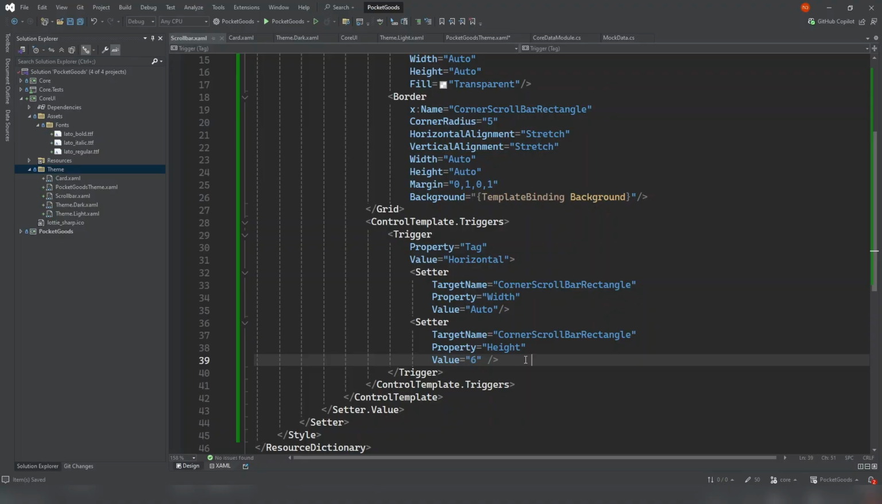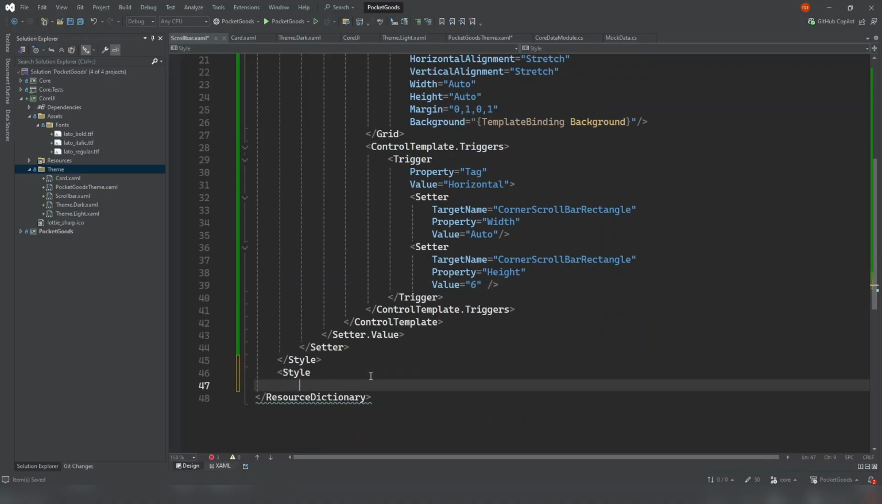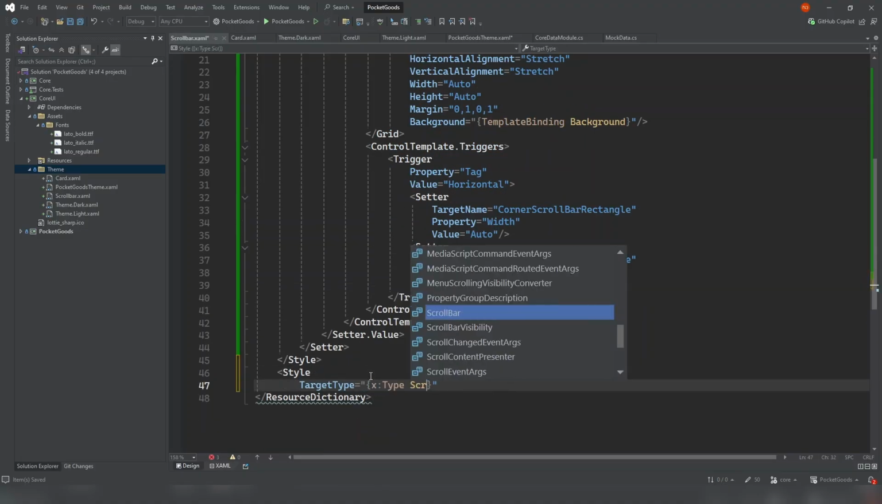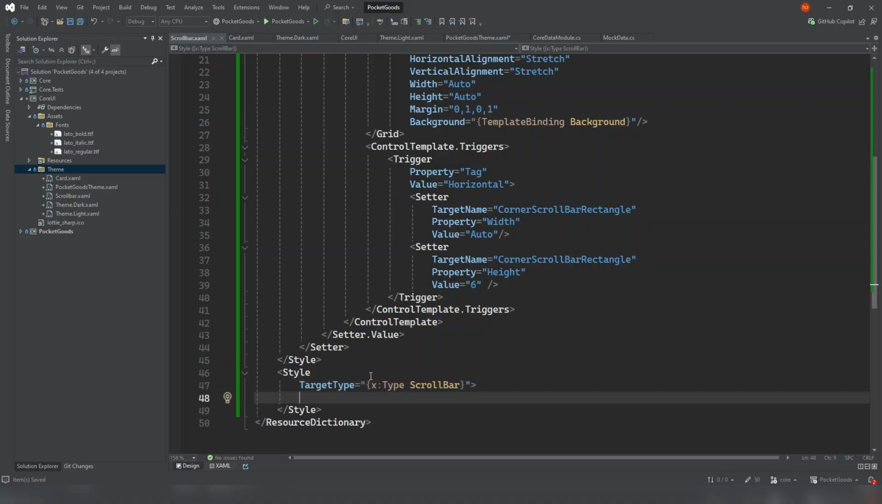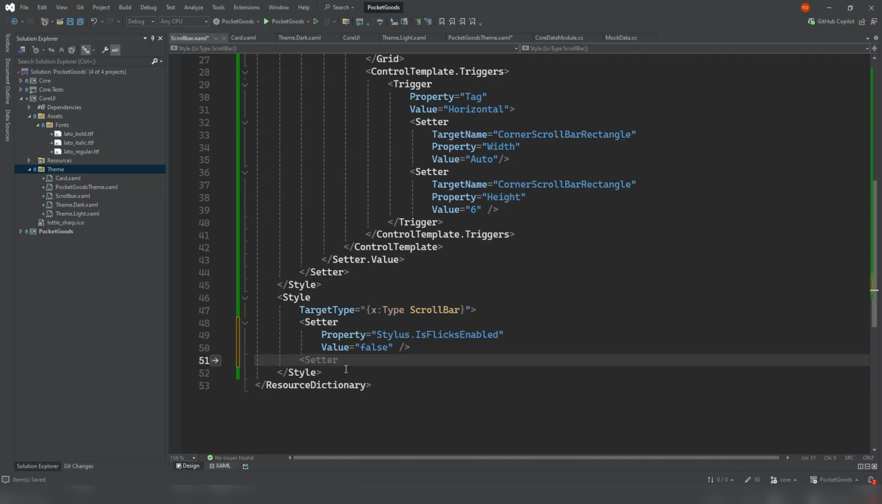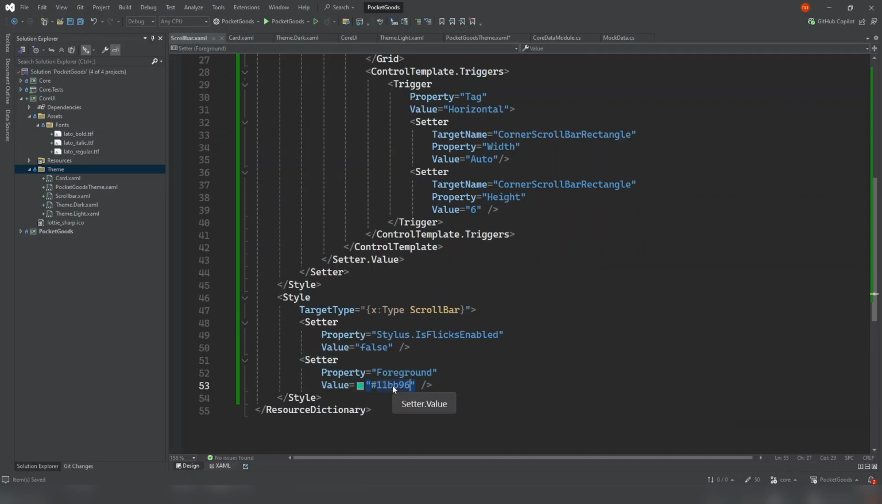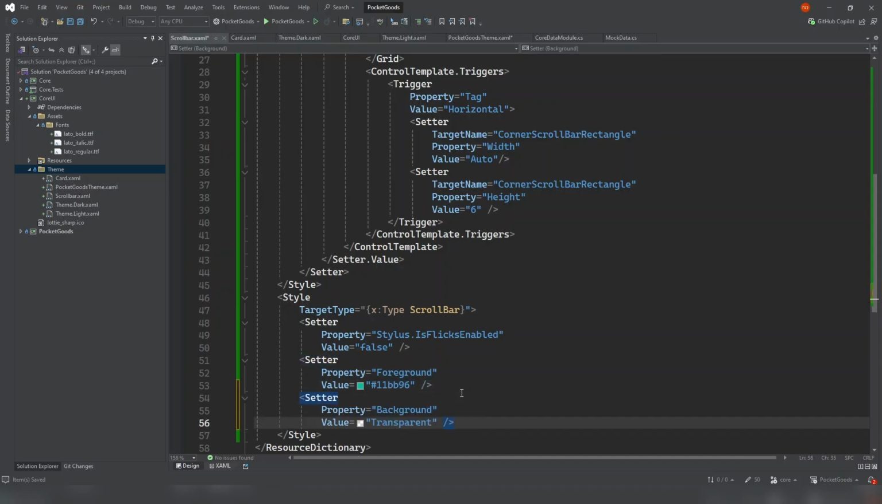Now it's time to customize the scroll bar. Target type, x:Type, scroll bar. And let's close the tag. Next, for the setter, we're going to disable the property IsFlexEnabled. Let's set the foreground for this scroll bar, which is basically the same color that we have used under primary color. And the background set to transparent and the width to 7.